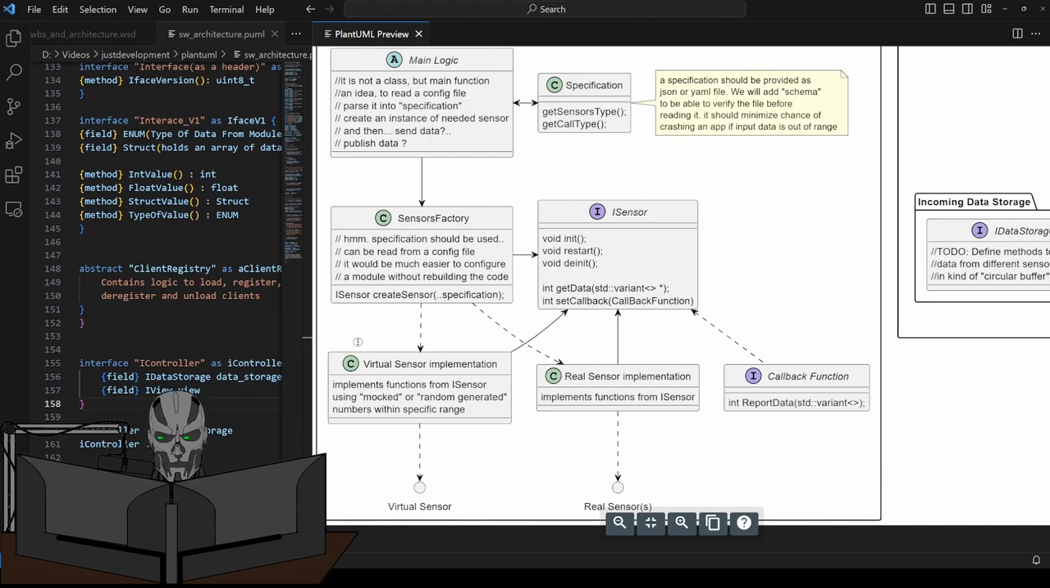I see here that we have main logic, which is kind of creating an instance of needed sensor and then send data or publish data. And I guess that we should have here kind of abstraction layer, or can I say a design pattern, publisher subscriber, or it can be also producer consumer. No, probably publisher subscriber, when each instance of client will have main logic. It should encapsulate different types of sensors and call types and just publish information.